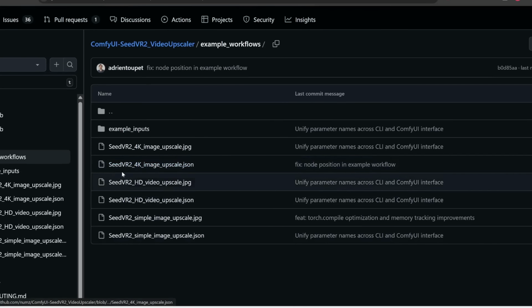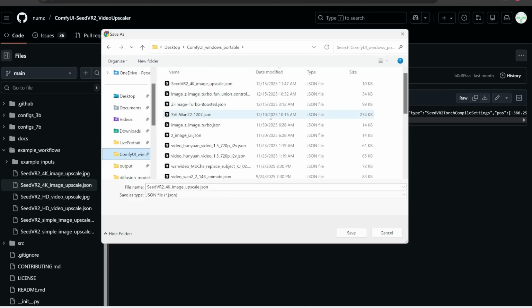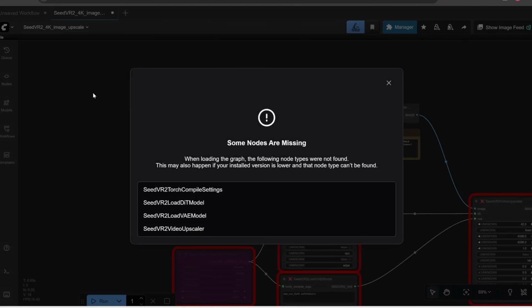So I'm going to link to this page in the description below, and for generating 4K images, you simply need to download this 4K image upscale JSON file. So let's click on this, and then let's click download. You can put this anywhere you want, but I'm just going to save it in my ComfyUI folder. And then afterwards, we can just drag and drop this SeedVR2 workflow onto our interface like this.